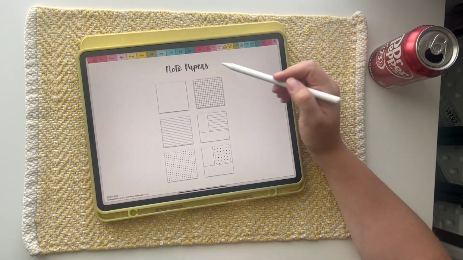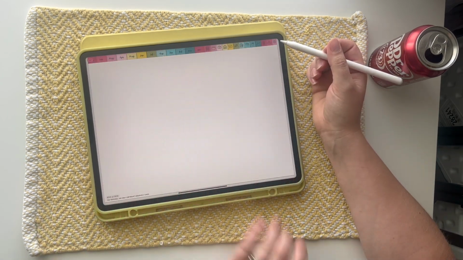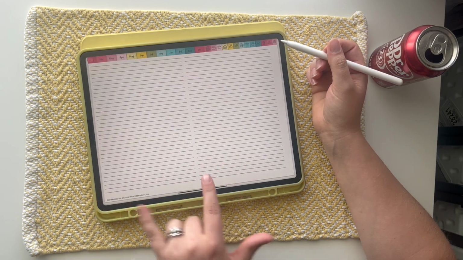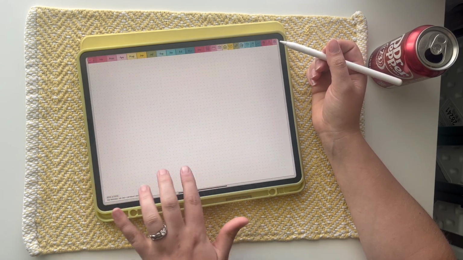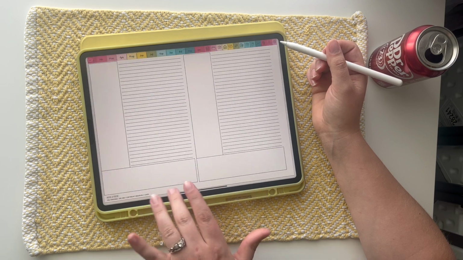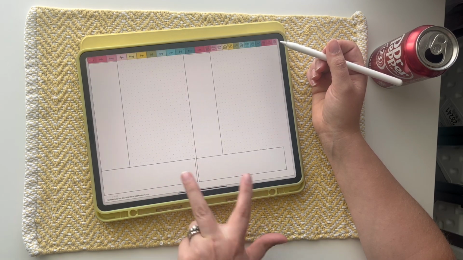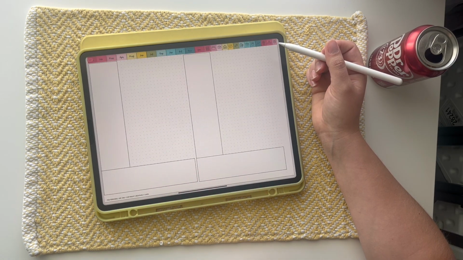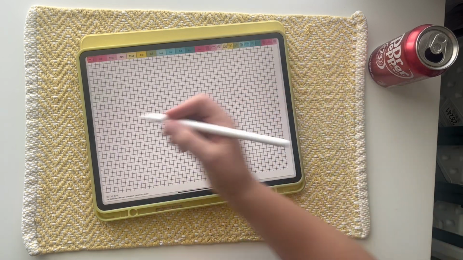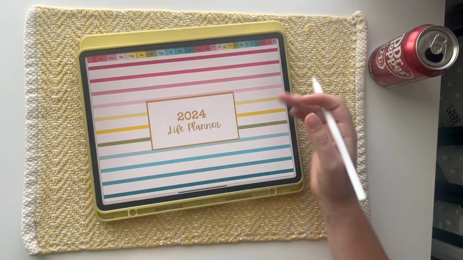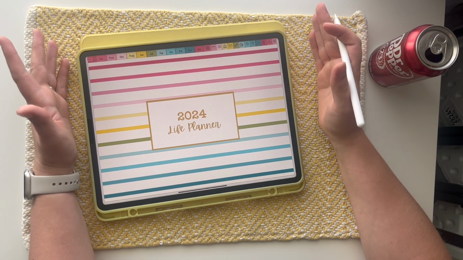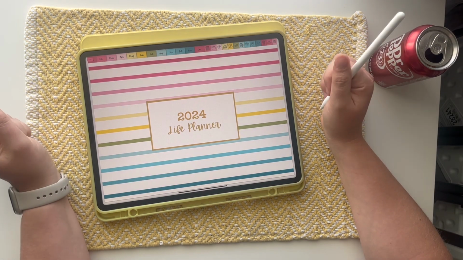After that, you've got your 6 different note pages. So you've got blank, lined, dots, grid, and then you've got your Cornell in both the lines and dots. So that is all of it. That is the 2024 Life Planner.